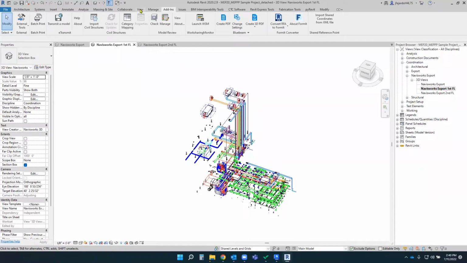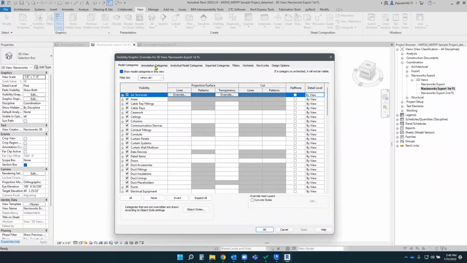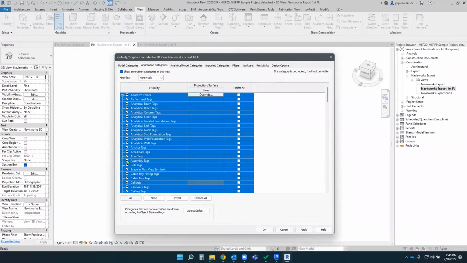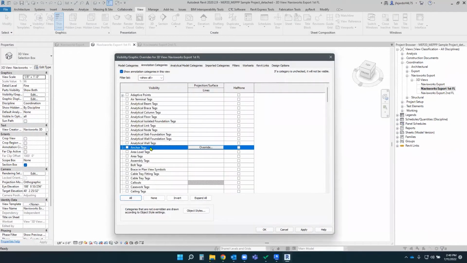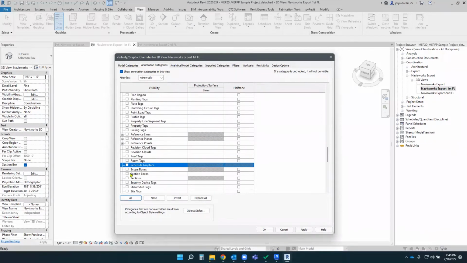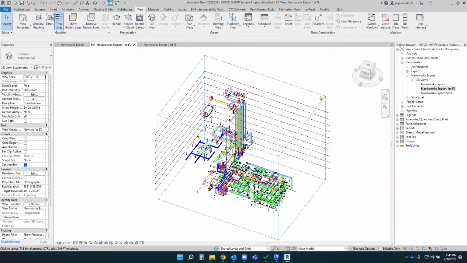What we want to do is come back to view, visibility graphics, and make sure that on our annotation categories, we turn that on so that we'll be able to see the levels and the section box. So that's the only thing we want to see. So I'll go ahead and turn everything off, come to levels, turn just that on, as well as sections, and turn just that on. Press OK. So now we have our levels and our section box here that we're able to cut up.